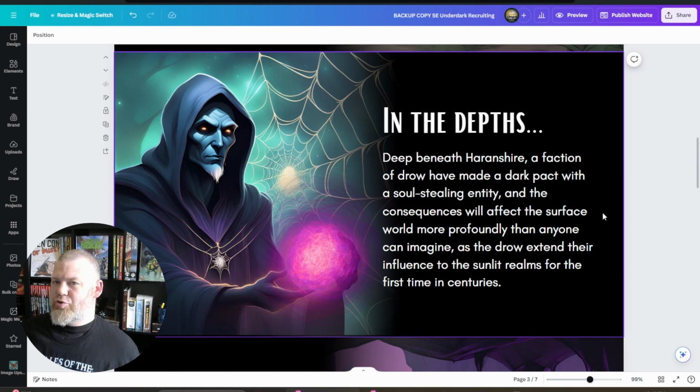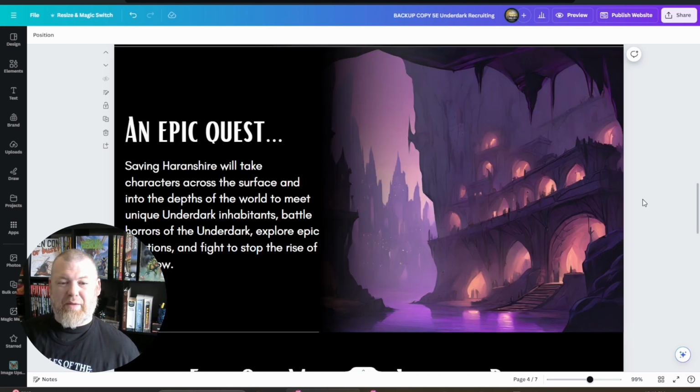We've got this Drow faction that is doing some crazy stuff, and it's going to affect the surface, and some of those interactions between Underworld and Surface World are what are going to draw the heroes into the conflict. With the next page, we give a brief overview of how far this campaign is going to go. No, it's not going to end in just a shallow little dungeon when you find the Drow wizard or whatever. It's going to be deep in the Underdark. You're going to see unique inhabitants, battle lots of horrors, epic locations, and with that we've given people an idea of what our campaign is going to be like.